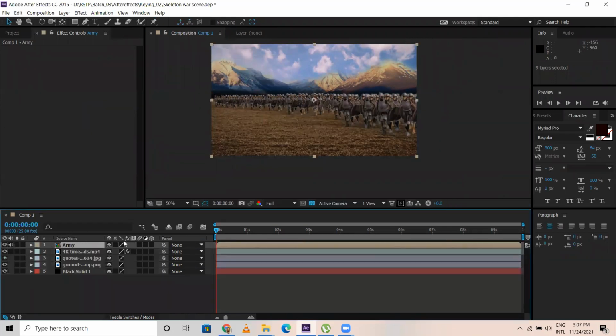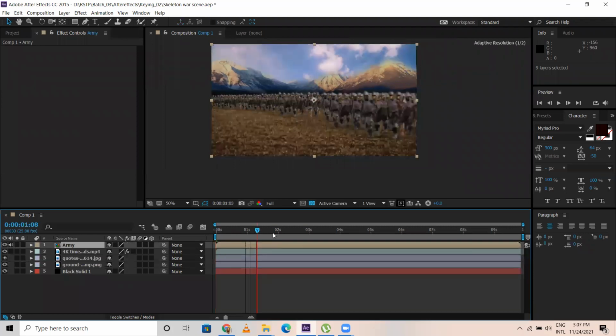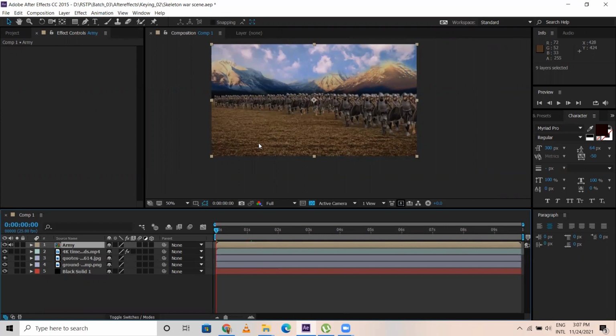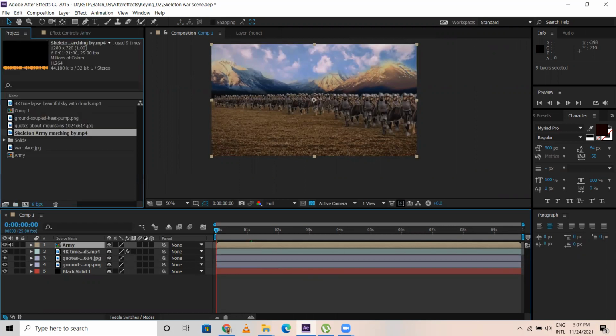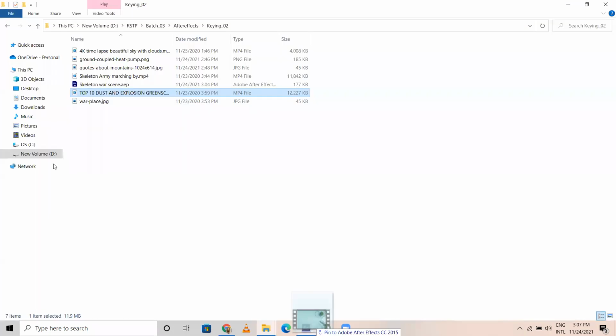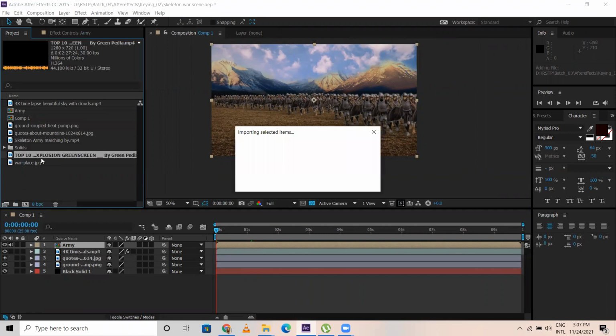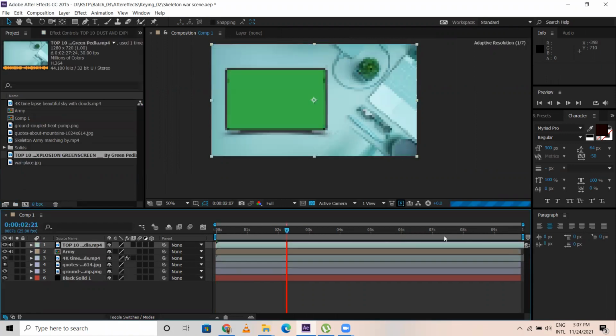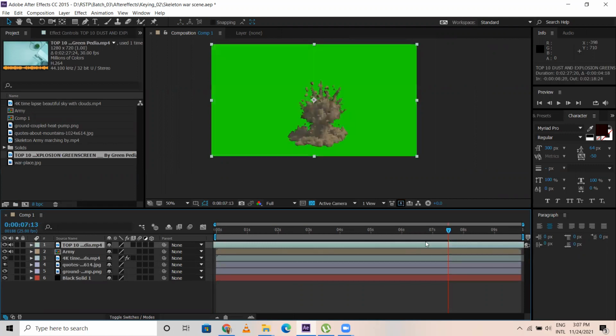Okay, this is an army part. If you see this, these people are marching, right? These people are marching. So what I would like to do is add one more shot wherein dust and green screen into this. Add this for time being somewhere here. I would like to see the dust part or the blast something.